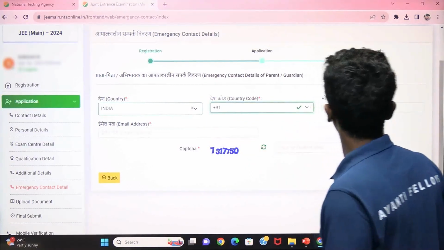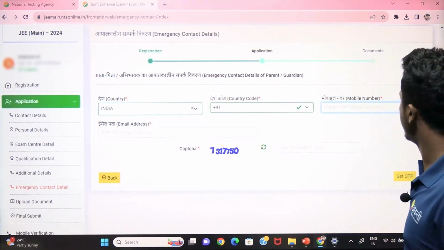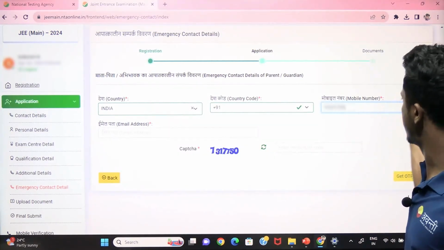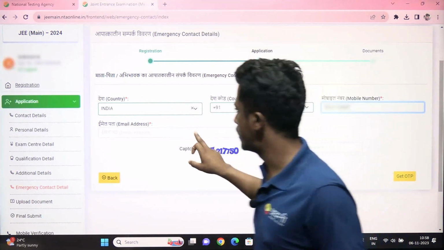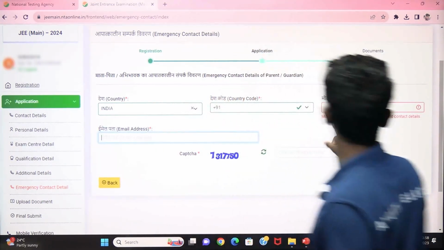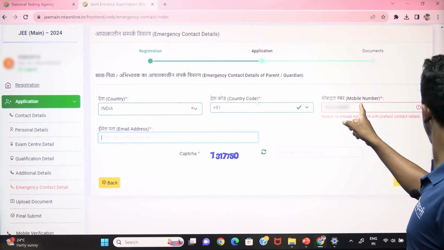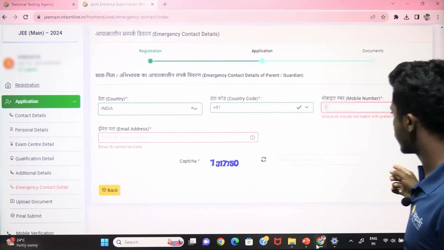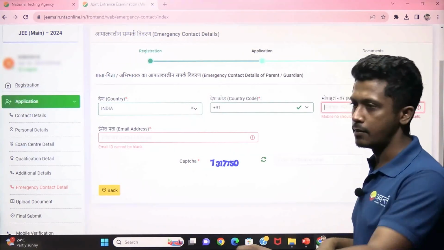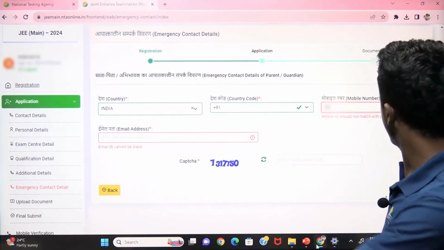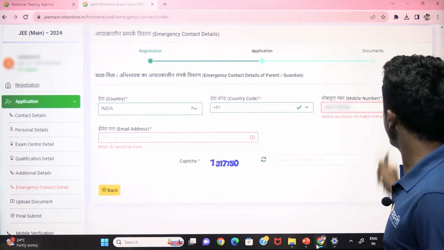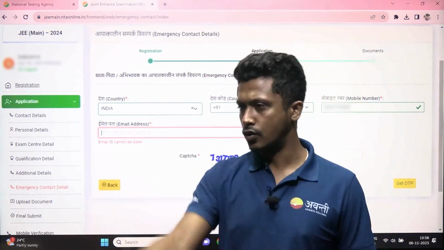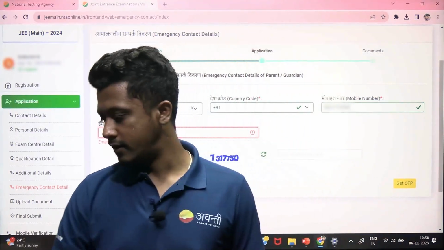It automatically generates. Next one, mobile number. Let's say I enter one mobile number, which is an emergency. And next one, email address. Okay, mobile number should not match with the pre-filled contact details. Okay, erase this. Okay, well, let's give another number. Let's say we have given one number, and then we enter the email address, and email address also I can use my friend's email address.